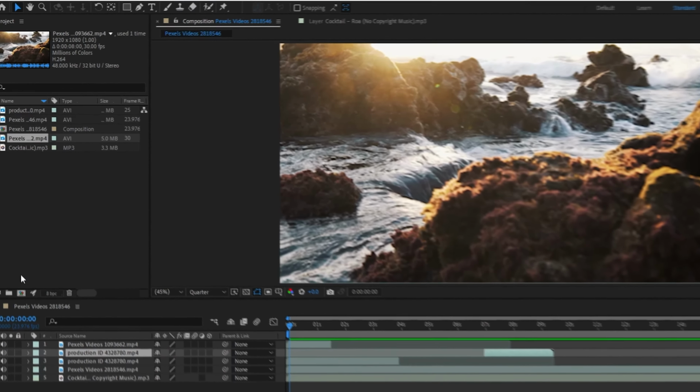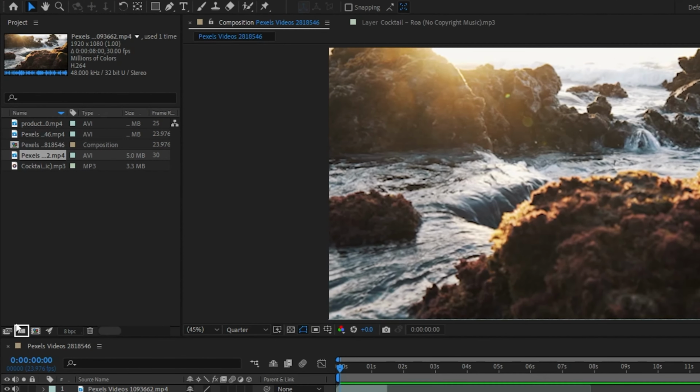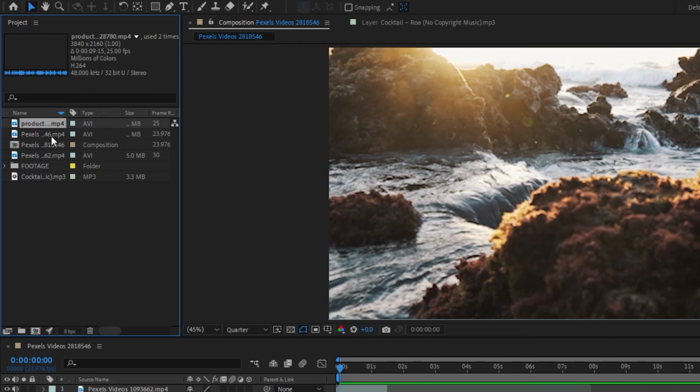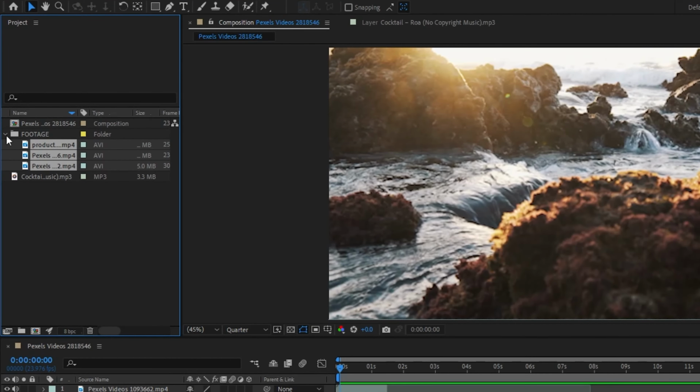So what we will do is, here you can see the folder icon. Just click on this folder icon, then change the folder title to footage. Now you can see that the footage folder is created, and if you want to import your videos in this folder, then just select the videos. After that, drag and drop it to the footage folder. Then you can see the little arrow here. Now you can see that the videos are in the footage folder.